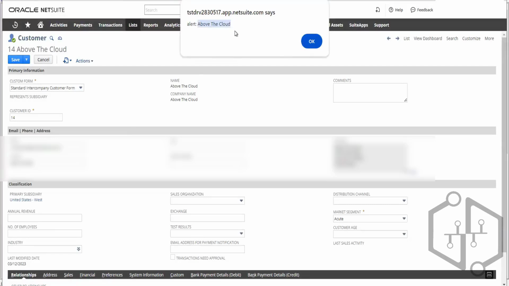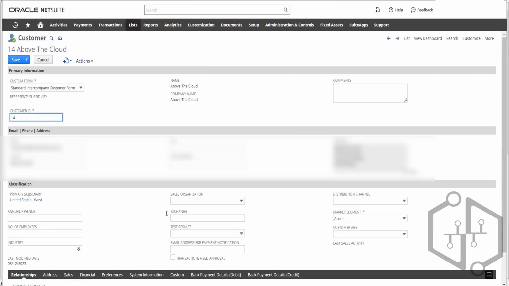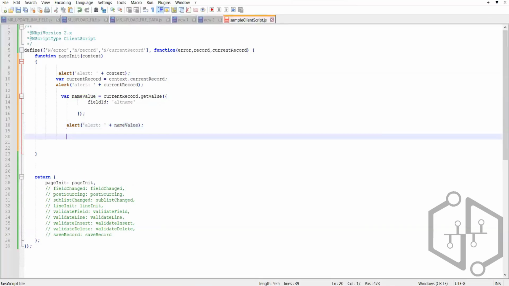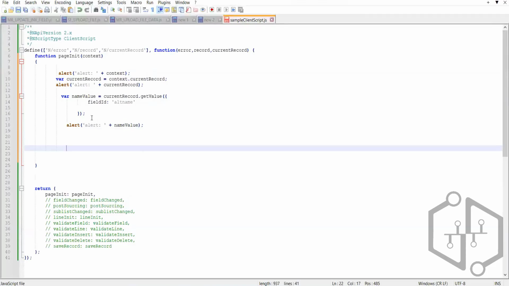What was the problem just now? Actually, we were not logging the right variable. I had provided name only, but I changed the name of the variable to name value. So now let's do one thing. We have got this value, and the same value we want to set in any other field, right?